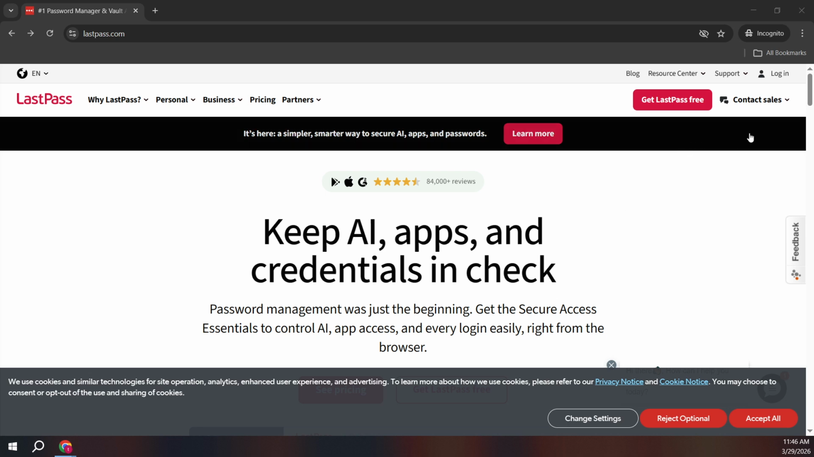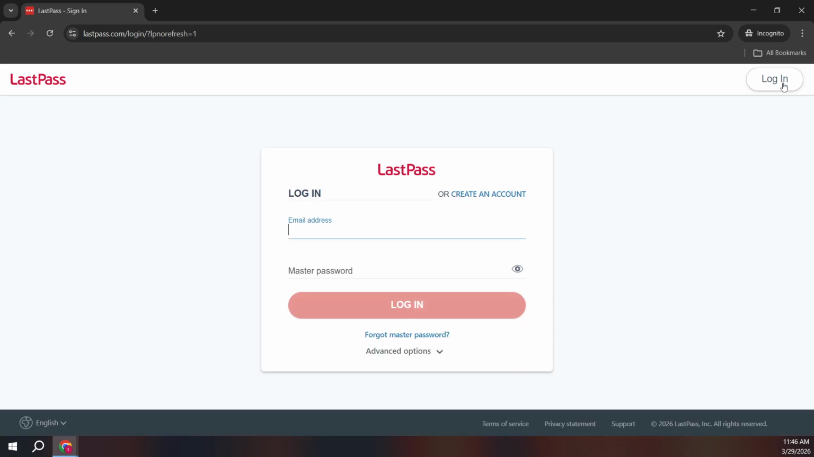Once you're on the site, look to the top right corner and click Login. This takes you to the sign-in screen. If you see options like Get LastPass, ignore those for now. We're focusing on accessing the vault you already have. If your screen looks slightly different due to regional settings or updates, the login option is still typically in the top navigation area.